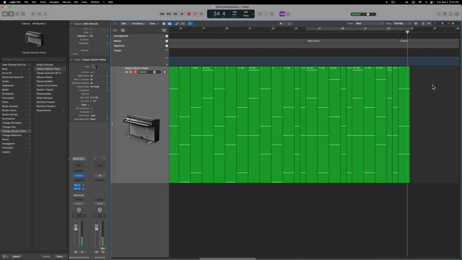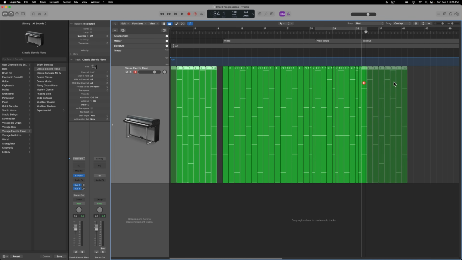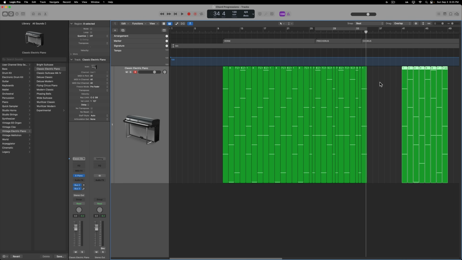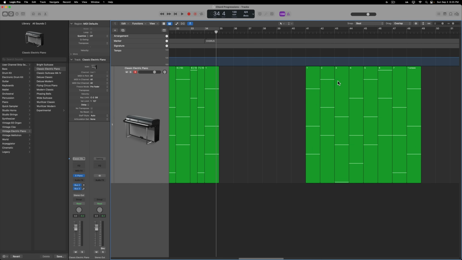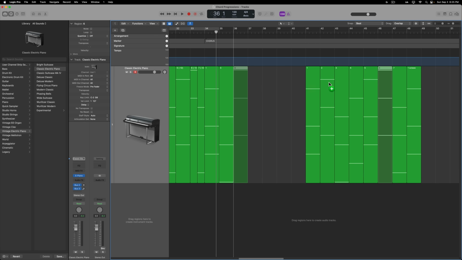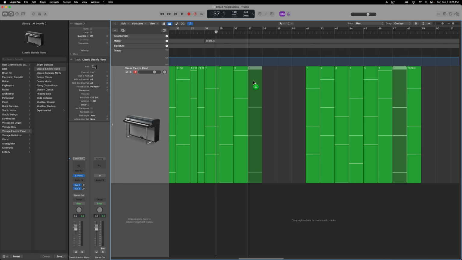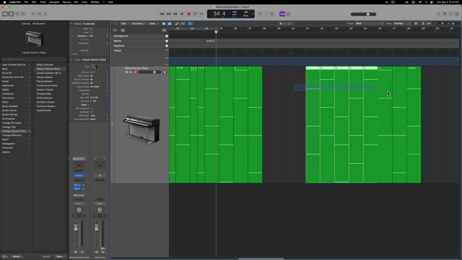And now we're in the chorus section. So now let's build another chord progression for our chorus. Let's pull our chord bank over here. And for this, I think I'll kind of mimic the verse chord progression. I'll go 1, 3, 6, 7.